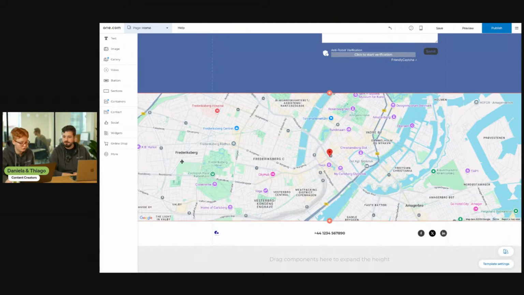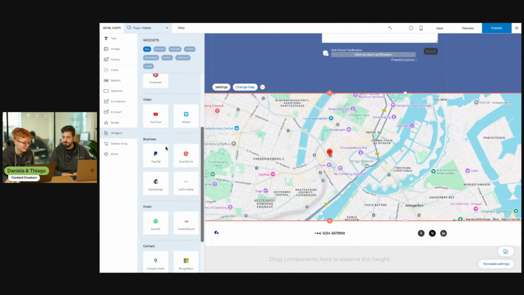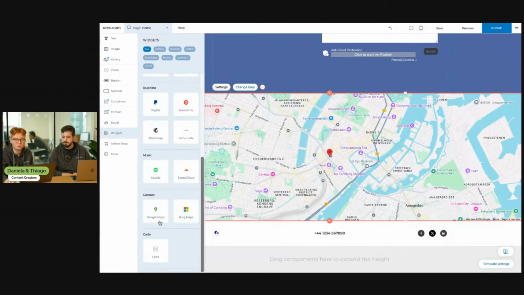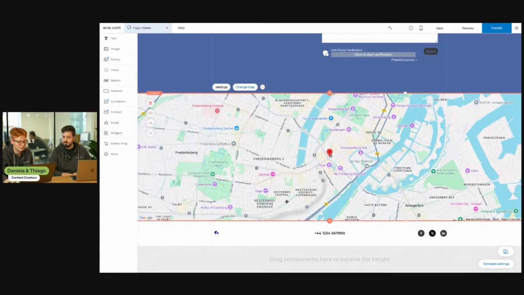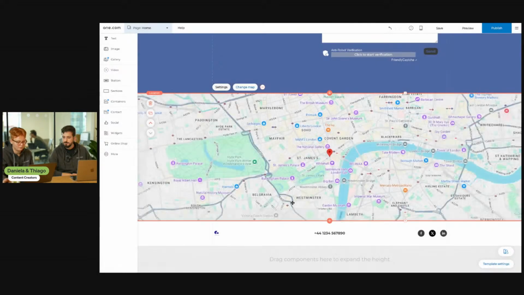But we have the feature of map, which, by the way, you go over to widgets right here, and then we have plenty of widgets you can choose from. But here is where you find Google Maps. And customizing it is very, very simple. You go on change map, for example, and here you can write the city where you're located in, or the address to be more specific. So maybe here we could say London, UK. And it changes it. So it's very, very simple.